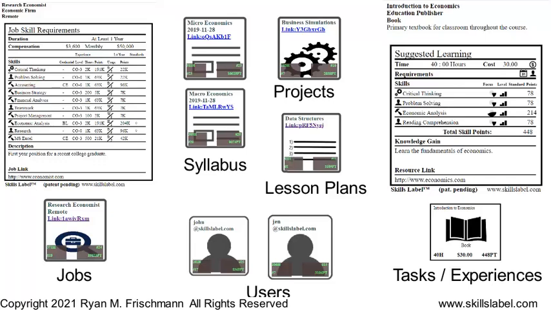All the elements appear as tiles. All but the users include a full web page showing all the supporting information. All include definitions and skills and skill points.